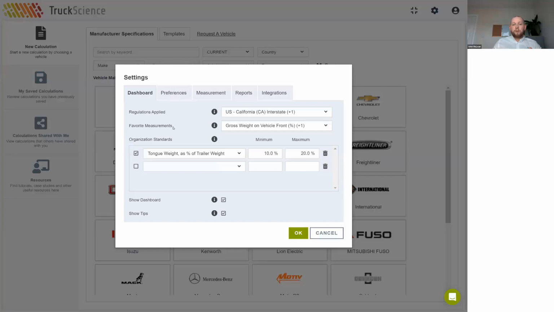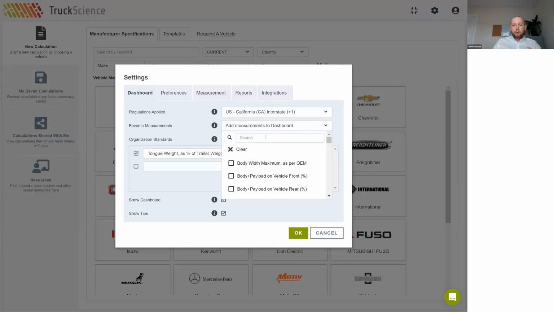So you're also able to add your favorite measurements. So I'm going to go ahead and do that too. So these will appear on your dashboard of your drawing. So I'm going to go for this one here because I will be adding a trailer tongue weight as a percentage of trailer weight. And I'll also add the gross weight on the vehicle front as a percentage.